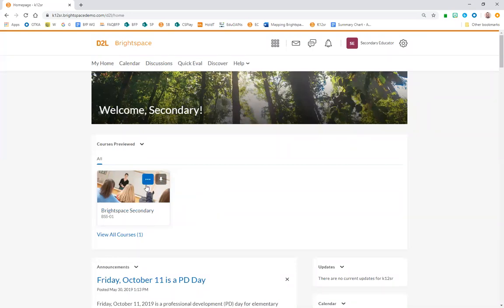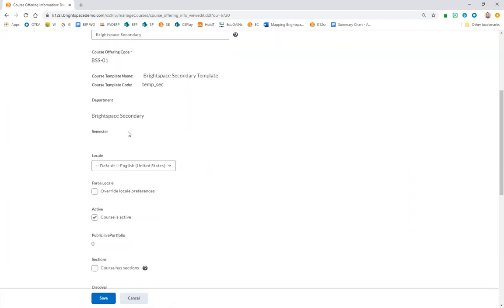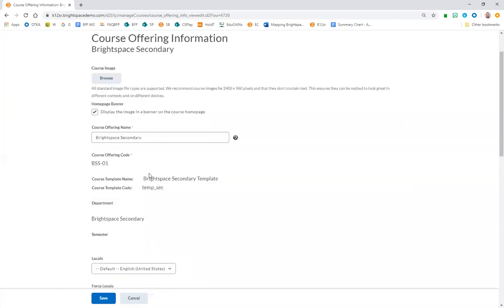If you hover over it, you'll see three little dots. If you click on those dots, you can click on course offering information, and it actually brings you right into your course. So really quickly from there, you'll see that we've jumped into the Brightspace secondary course, and this is the course offering information. If you scroll down just a little bit, it'll show you here your course is active. If the check mark is not in there, your course is inactive. If you select it, it actually makes your course active. So just make sure that your course is active so that you can start sharing with your students.